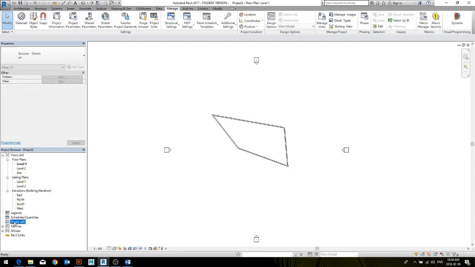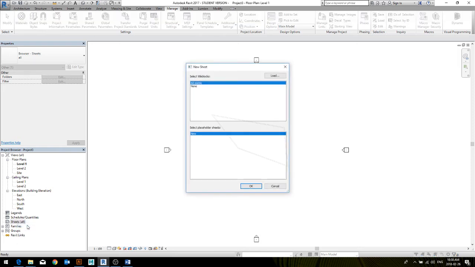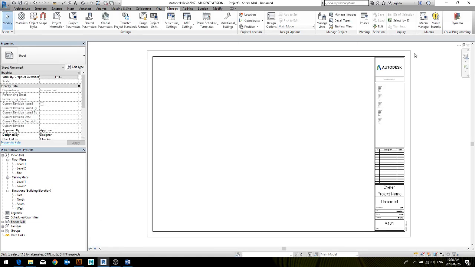So let me just open, under sheets we have nothing there right now. I can right click, say new sheet. A0 metric is a default it's giving me, I can load more families into it, but for now I'm just going to say that. This is a default sheet that Revit is giving me. I can set the title blocks and everything, and then define work sets down here. So this is what's called project setup.